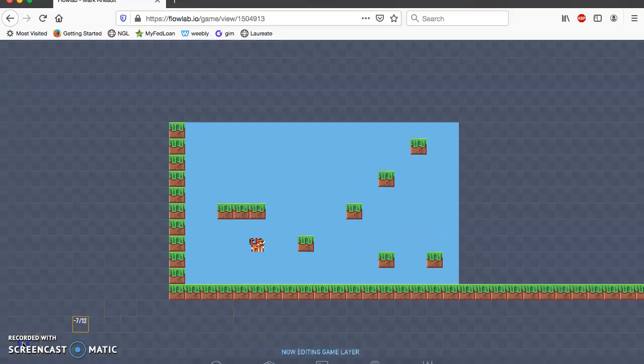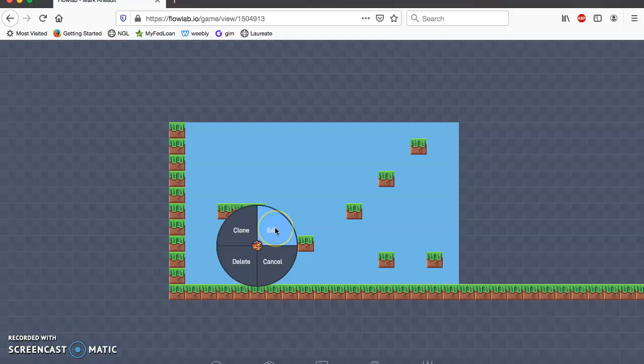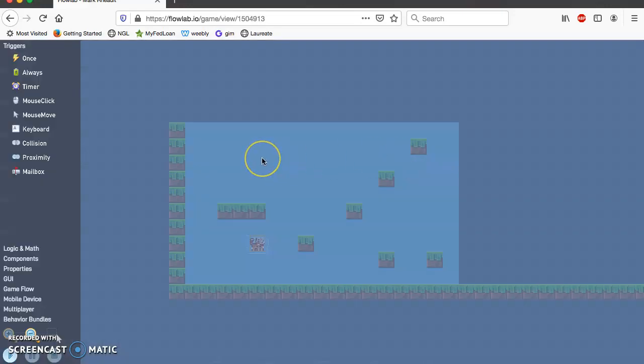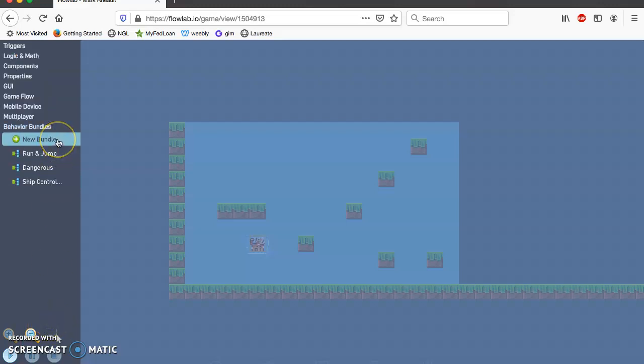the editor. Okay, so now we want to make our character move. So I'm going to click on our character, and now I'm going to click Edit. To make the character move, that's controlled in the Behaviors. So I'm going to click on Behaviors. Now, you can do this manually, but for today's purpose, I want you to go to the Behavior Bundles at the bottom. And now, I want you to go to the Run and Jump. And that's giving you the run and jump.